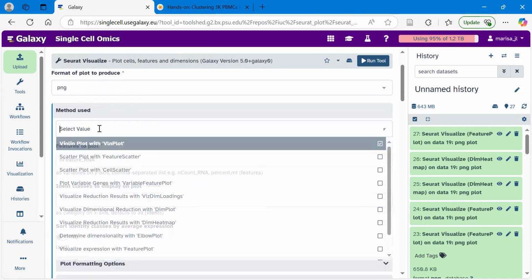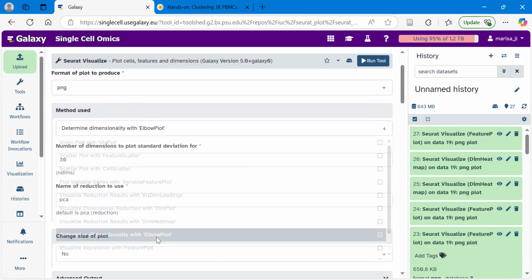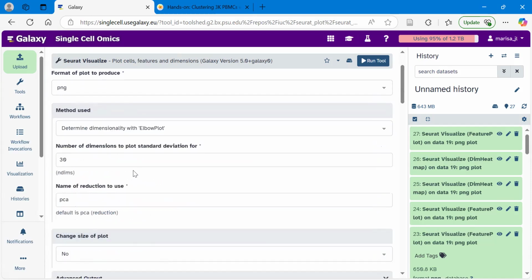The method used, I'm going to look for determine dimensionality with elbow plot. Click on there. So I'm going to plot the top 30 dimensions. I know we calculated 50, but I'm just going to plot 30 because from looking at those 15 PCs, we could see that by the time we got to the bottom of those, they weren't having a massive impact on the data. So PCA reduction is correct. I just need to press Run Tool.